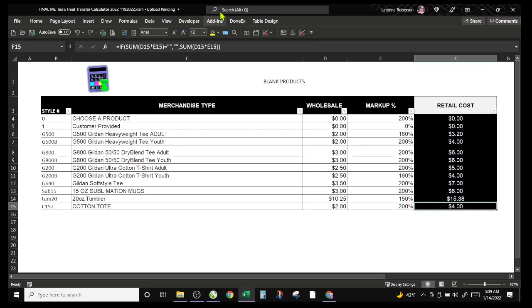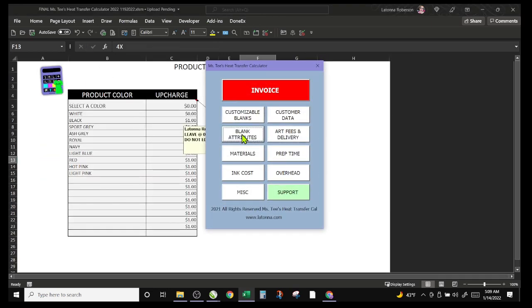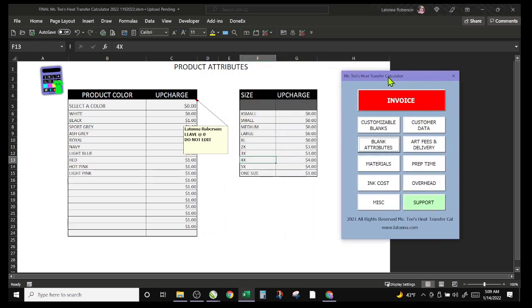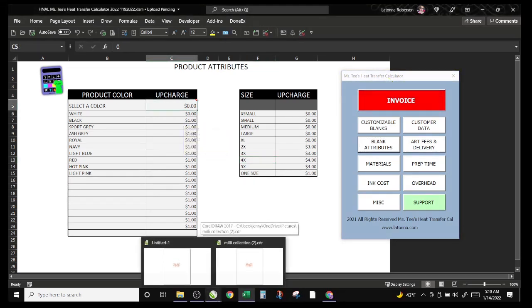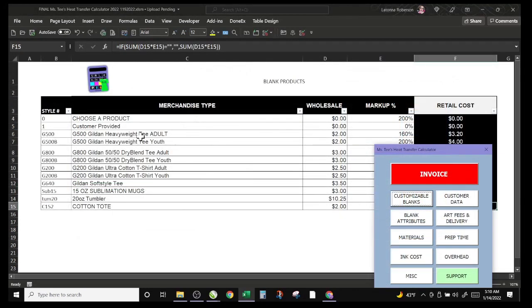Now that we've added our blank products, let's go in and add some attributes. Attributes are product colors, sizes, things of that nature. Under product colors, you're able to go in and just add in some different colors. Let's see, we have a fuchsia, natural, and you would just add, for example, here, this should always be the cost of a white shirt, depending on the brand that you're working with.